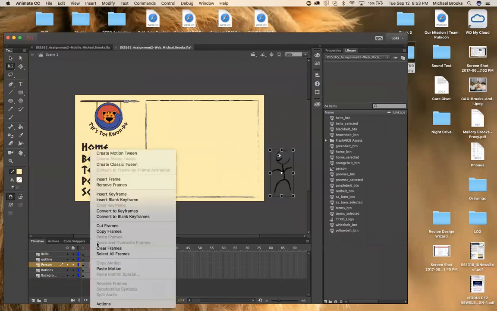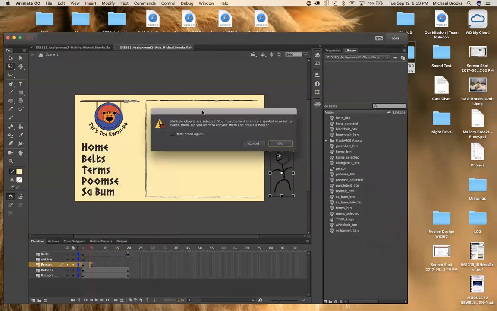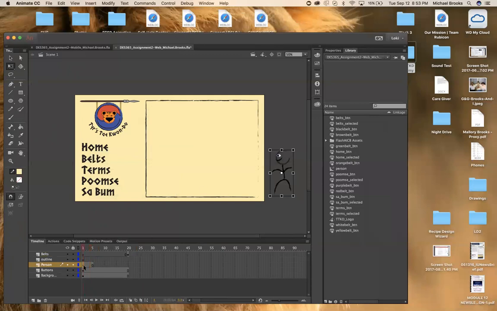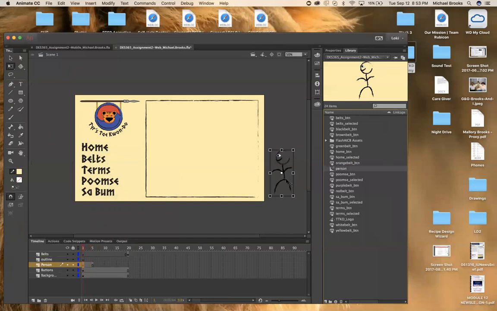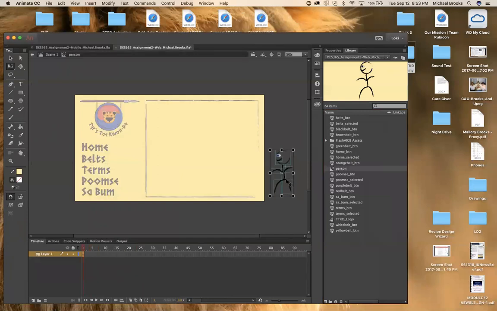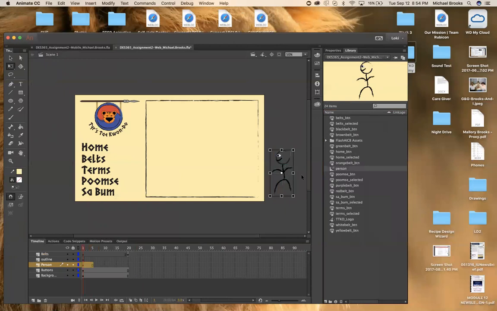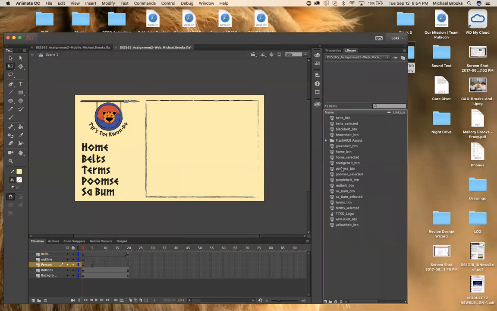Now we're going to control, create a motion tween. Multiple objects are selected. You must convert them to a symbol. Well, didn't I do that? The person's a symbol. Now I'm in there. Let's do this, Command C. Go back. For some reason it's saying it's not working. So we're going to do that and Command V.